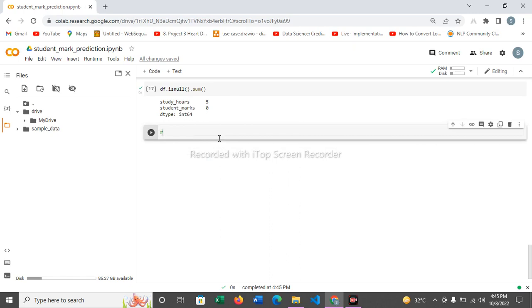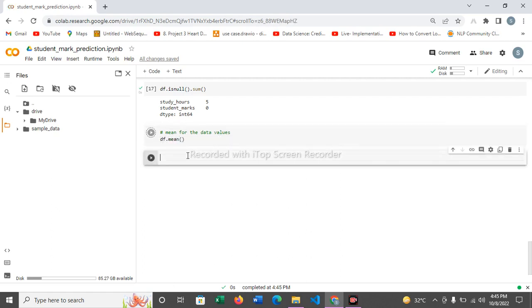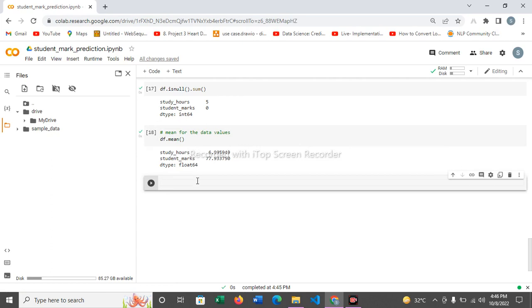So if you want the mean of the data values, we have to give df.mean(), then it gives you the mean of the values. You see the study hours mean, the average value, is 6.99, and the student marks average is 77.93.